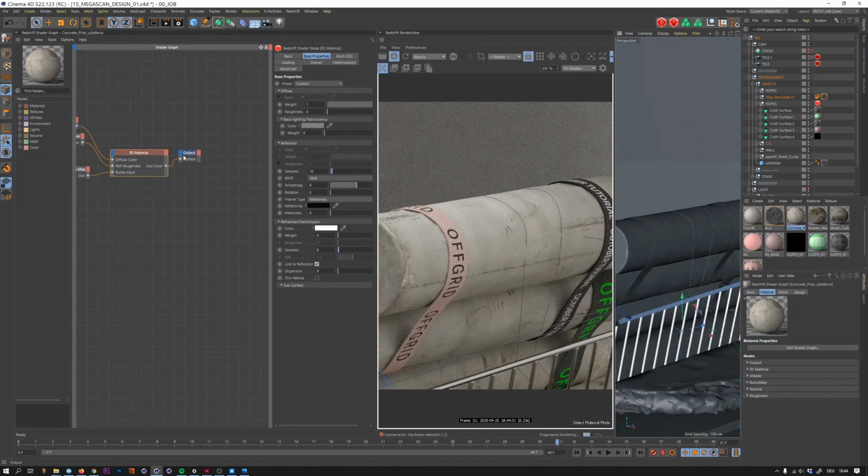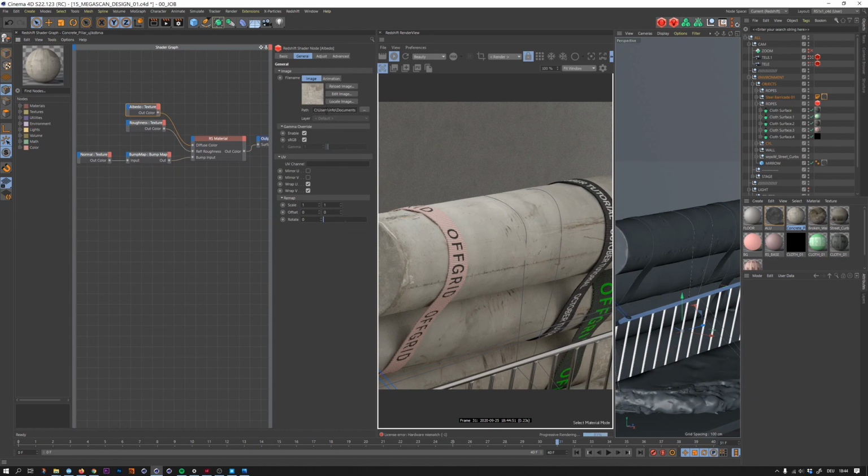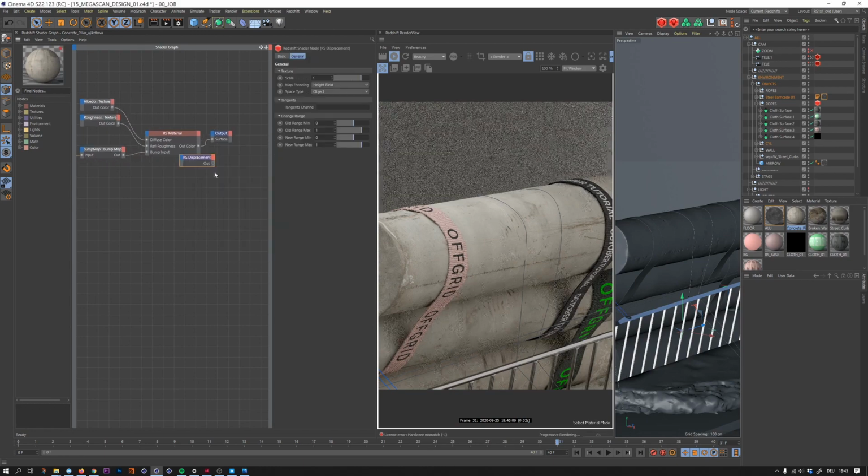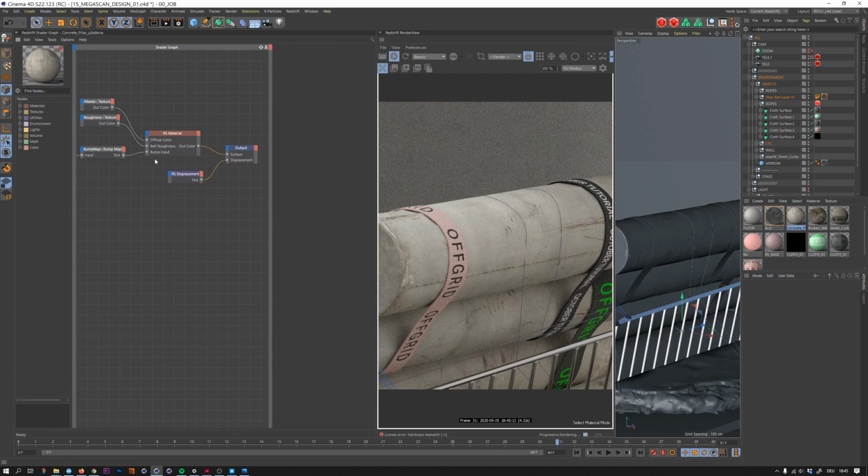So what do we got? This is the material which was automatically created by the bridge. And it's quite nice. We have the albedo, the roughness, and the normal map. And you can see that's already doing very much. But let's say we want to even increase the effect of this look, and I'm connecting a displacement object in here.